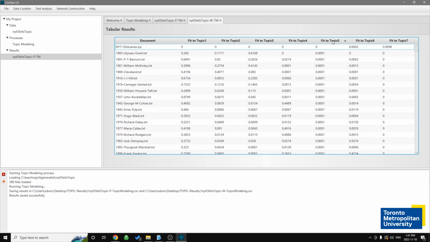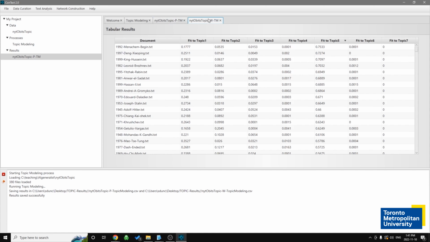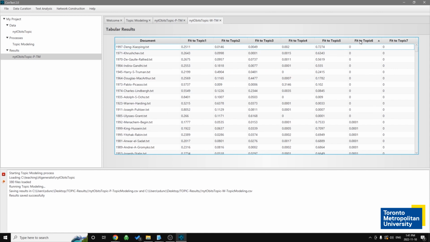So if we click on it twice, we can have it go in descending order, and we can essentially see that for topic 5, for the most part, that seems to make sense. Topic 5 is, in this case, it looks to be politicians from Eastern Bloc countries. If we were to look at topic 6, that might be a better example.